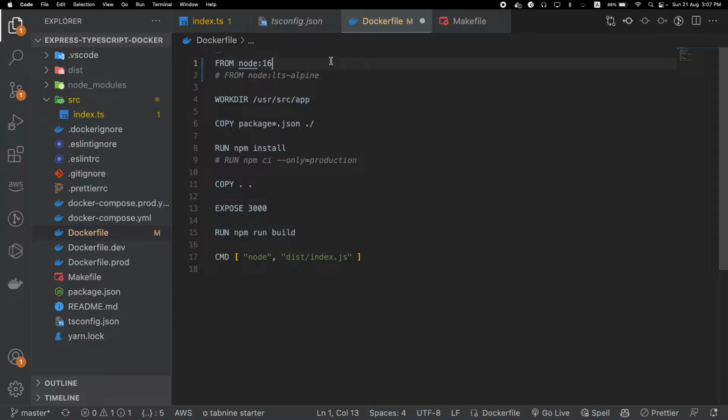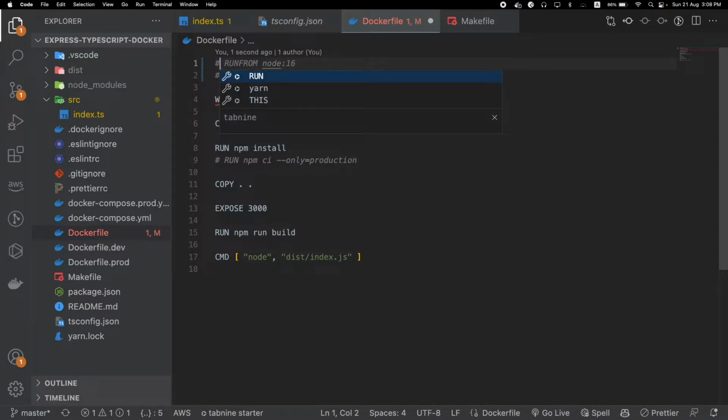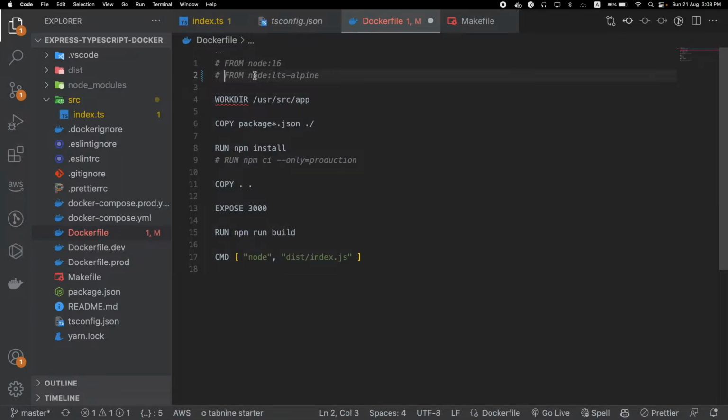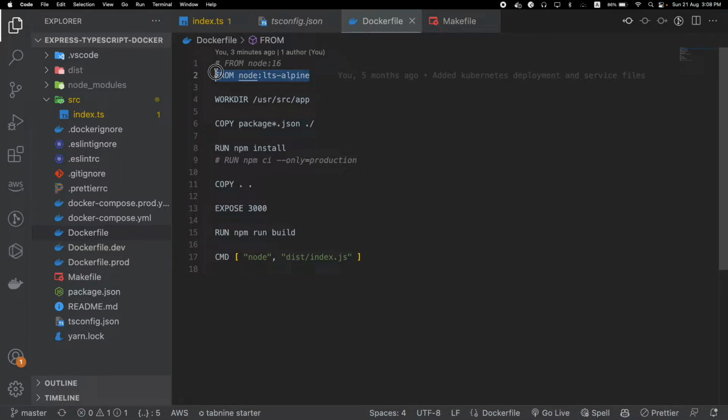So what are these? If I choose Node 16, it will come with all the necessary features of Node.js version 16. But for most applications, we don't need all of the features of Node.js 16. So there are some trimmed down versions which are called Alpine images. You can use this Alpine image for speedy development and to reduce the size of your image. So basically the first line in your Dockerfile will be your base image, and the rest of your application will run on this base image.